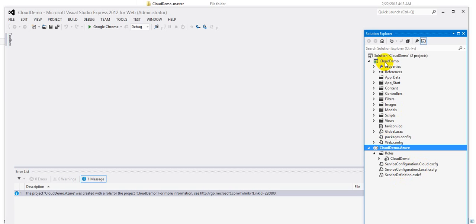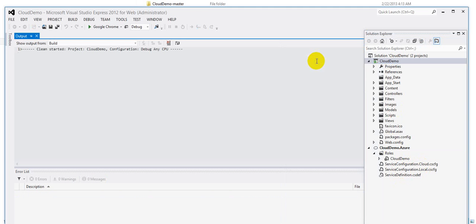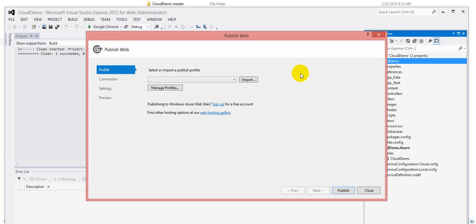Okay, now I'm going to right click it, clean it up, compile it, and run it once to make sure that everything is fine and successful. Then what I'm going to do is publish. I'll just go ahead and publish to the cloud.